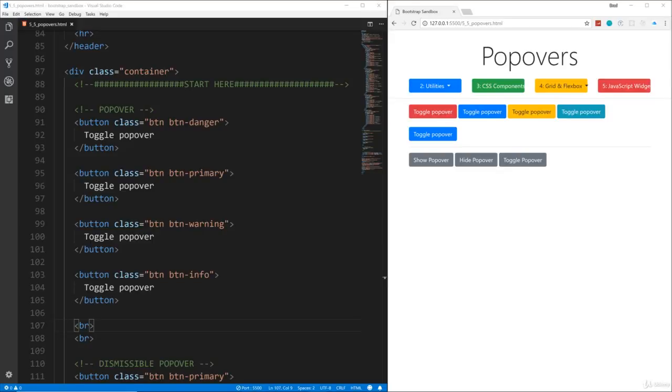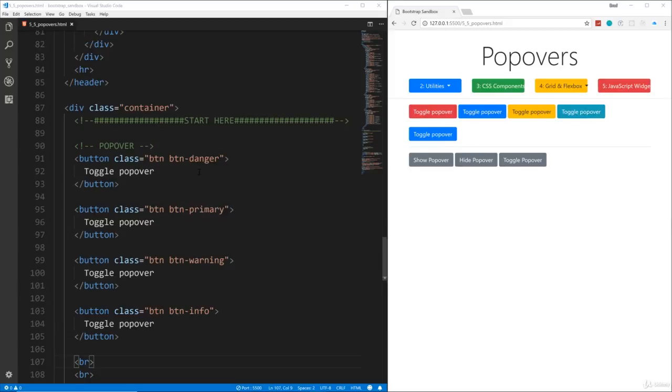All right, so in the last video we looked at tooltips. Now we're going to look at popovers, which are actually very similar. They work very similar, so this is going to be pretty easy. I already have the buttons styled here, and you can see that pretty much this looks the same as the tooltips page did. So we're going to go to 5_5 popovers and go down to where it says start here.